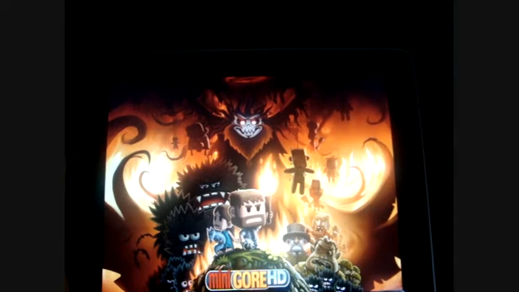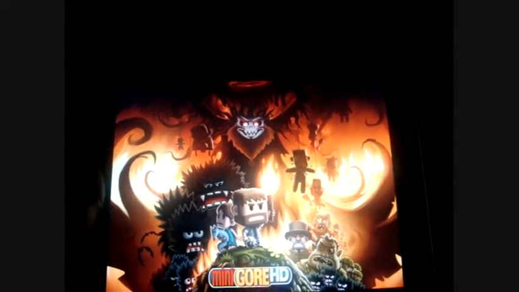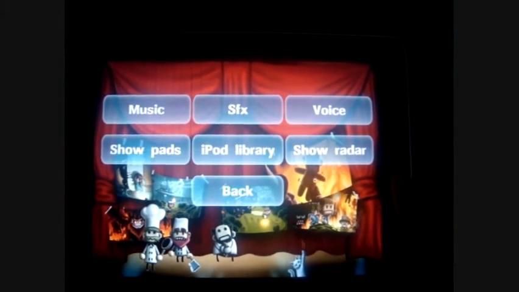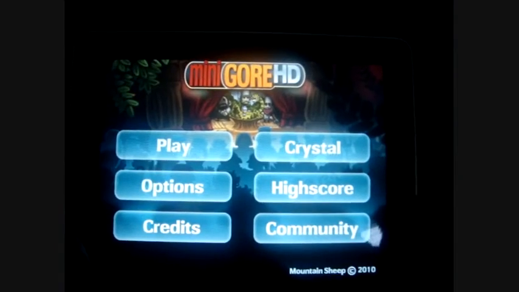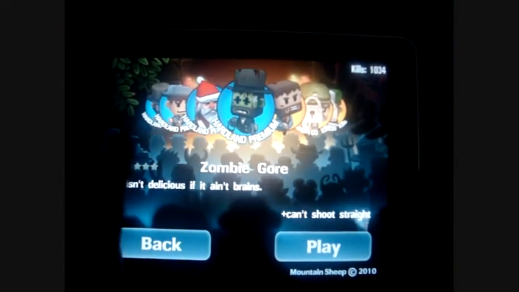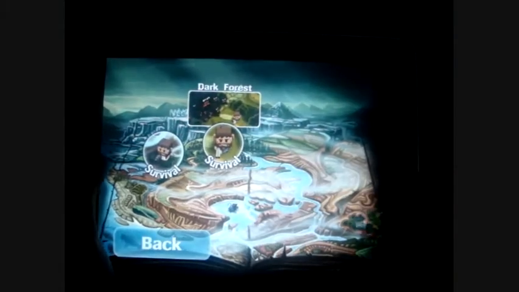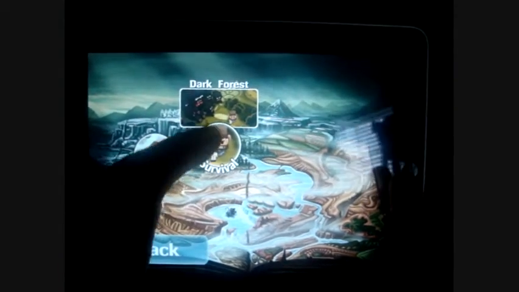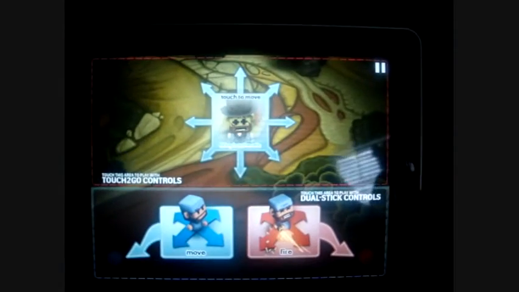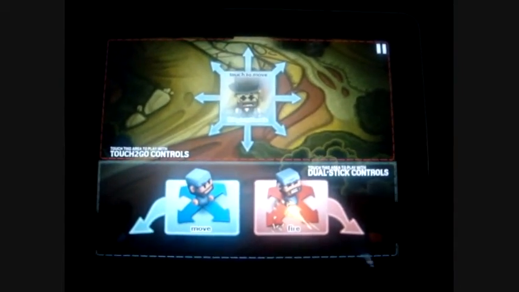And the last game I have is actually Minigore. So this again is a really fun application to play on the iPad. Again, this is just for the iPod and iPod Touch. So this is Minigore. You can just click on play. You can pick which person you want. And then basically you can just click survival on which map you want to play. So I'm just going to click over here, and then this is actually the controls that it shows you. So over here is move, and over here is fire.